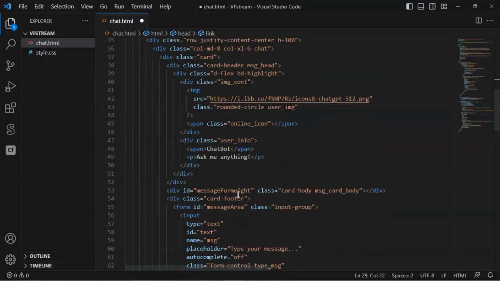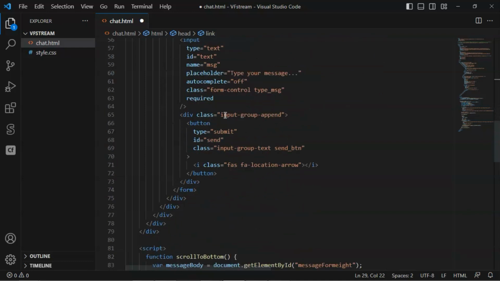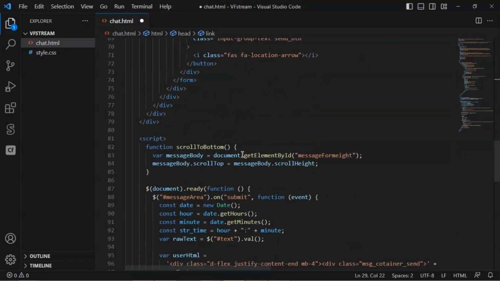There is a message form 8 section containing the message area where the user can input his question. There is also a submit button for the user to submit his question. In the script, there is a scroll to bottom function, so the message form 8 section will scroll to bottom of the chat window when new conversation is added.